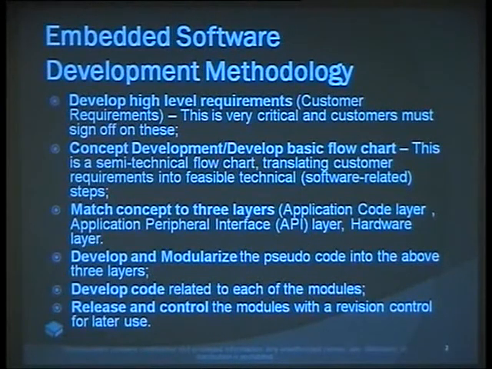The same blocks we use for Pspice need to be inside a microcontroller for development. Once you have done the pseudocode, for a microcontroller we have three types of code. One type is the application code layer, then you have an application peripheral interface layer, and then you have a hardware layer. I'm going to show you the three different layers we use for code development, simply to modularize our code effort.